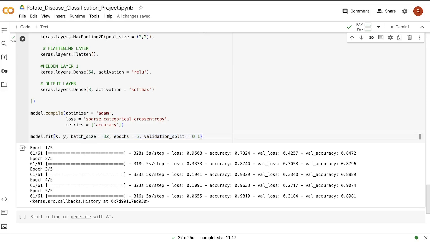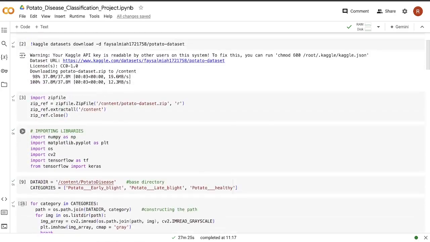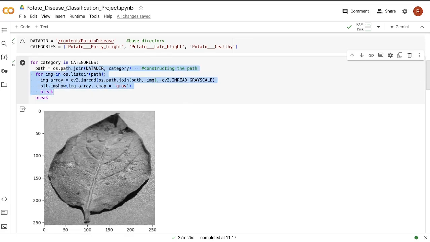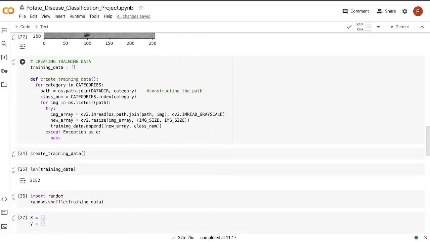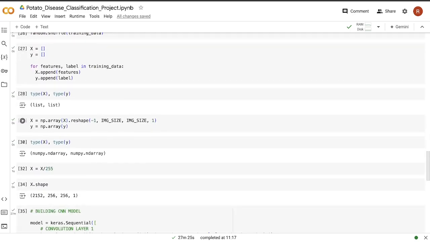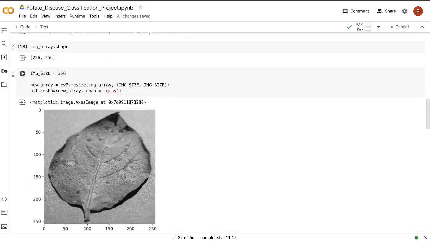And if you want, you can also work with color images here. To work with color images, you just have to remove this parameter of cv2.imread grayscale and the cmap gray from this particular code, and also from the training data code. As you can see here, in training data also you have to remove that, and then you have to change your channel dimension from 1 to 3. So when you make these minimal changes, you can go and work ahead with the color images.